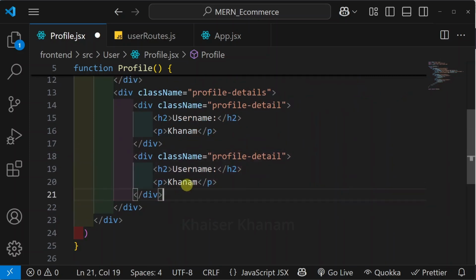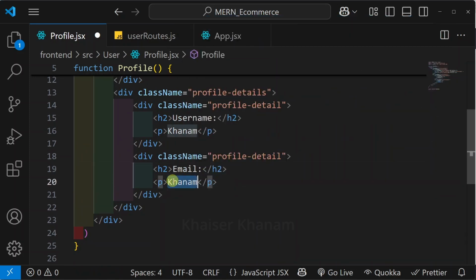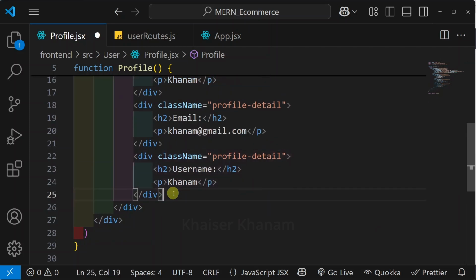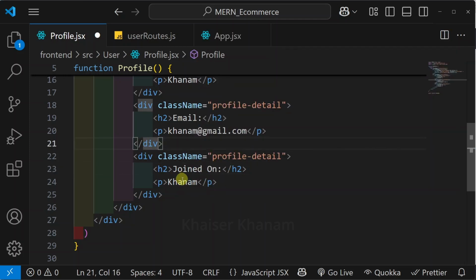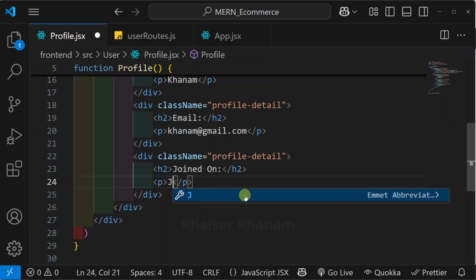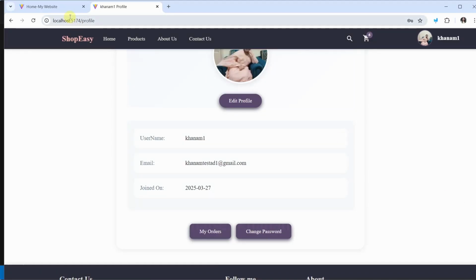Copy this exact same thing, paste. Here I will be passing email. For email, I'm just going to pass khanam@gmail.com. And then below this, I will be pasting. Here I will be writing joined on, and inside this I will be passing the date. So here I will be writing March 24, 2025. So in this way, I will be passing this profile details.